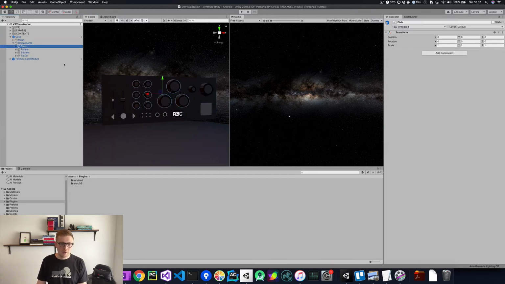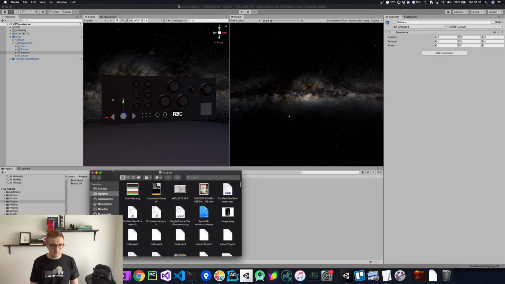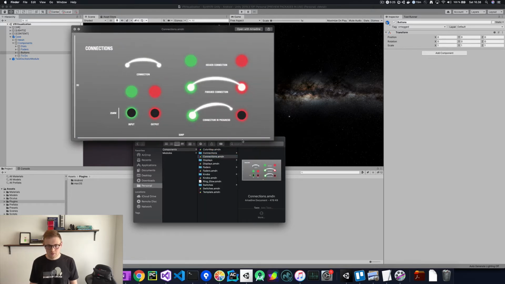There are some dials that you can turn. There are faders, regular faders and backlit faders. There are buttons that you can press, buttons that can be lit up. And this actually all came out of, I'll show you the initial designs. So the initial designs came out of here.